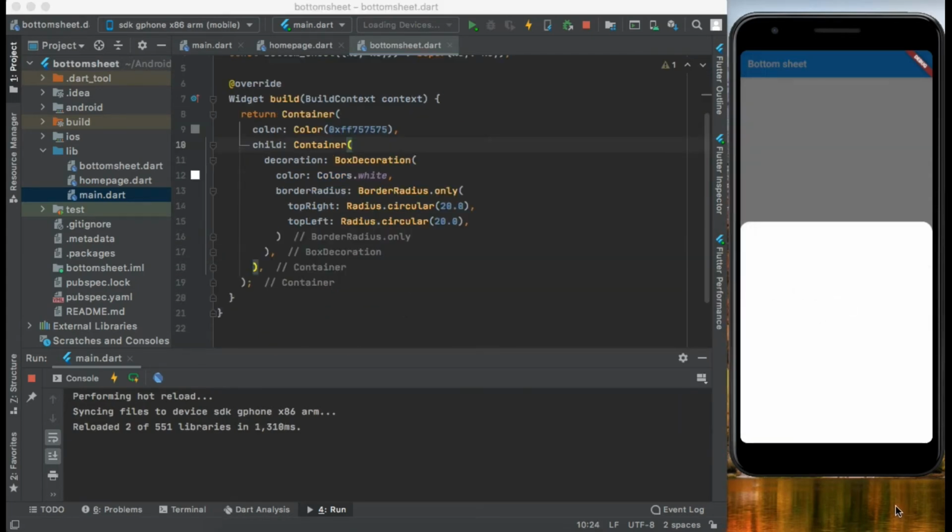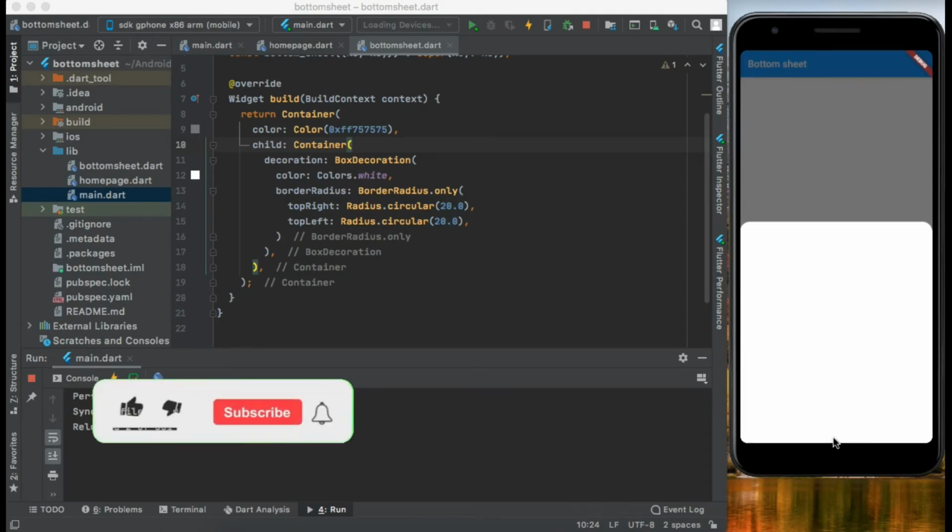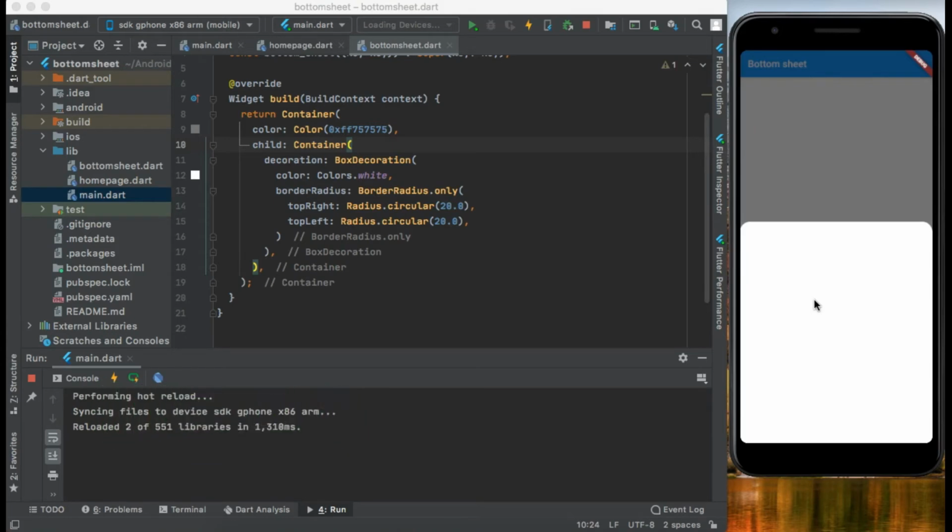Now let's talk about the text field. What is a text field and how can we work with it? A text field, as we know, is used when we are going to input some text to save somewhere, or input some text like name, email, or password. We need to use the text field. So let's implement the text field inside our bottom sheet.